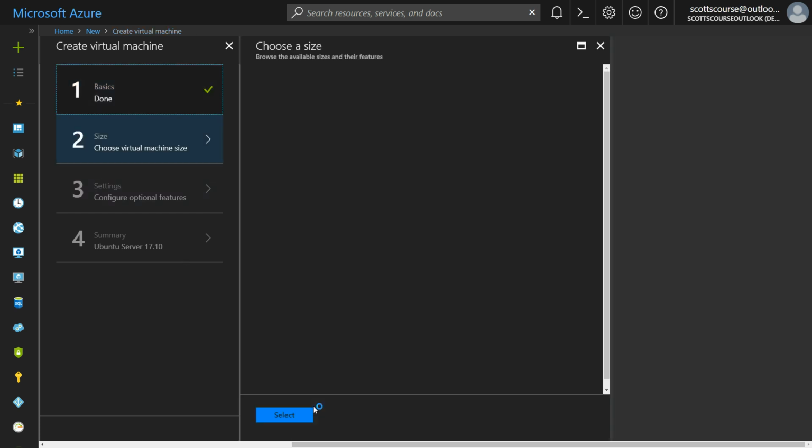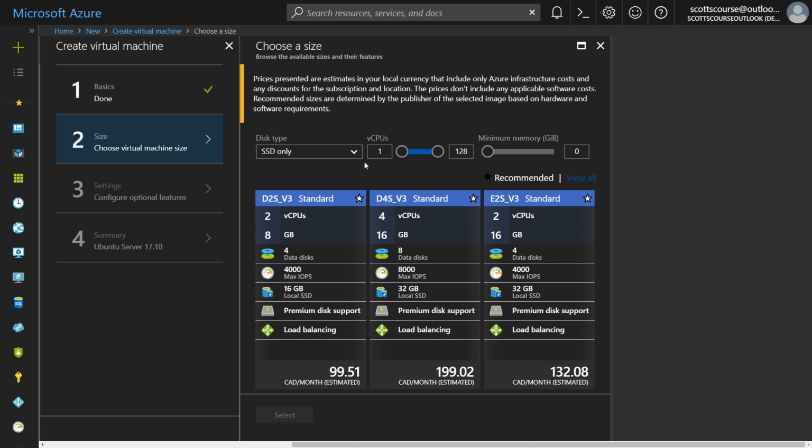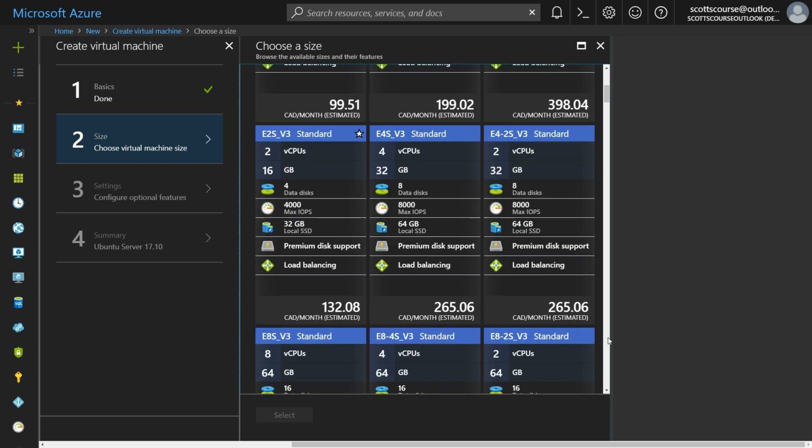Moving on to the second screen, we can see the virtual machines that were being offered. Now, because we chose these SSD types, we only see virtual machines that have a solid state disk. You can see 16 or 32 gigabytes of solid state disk. These are the ones that are being recommended to me. I can choose view all, and I will see several dozen virtual machines of all sizes and of all prices.